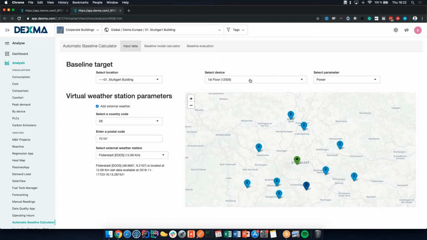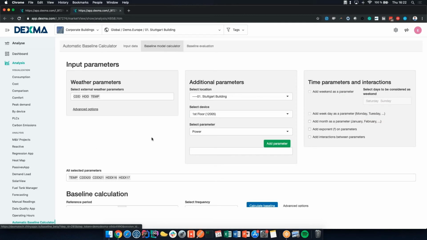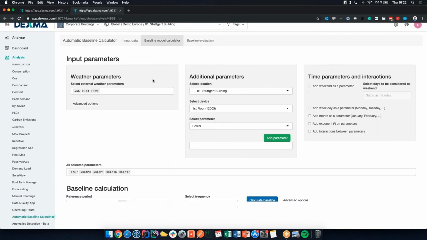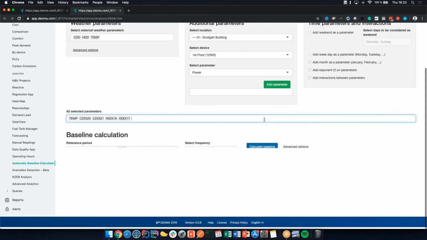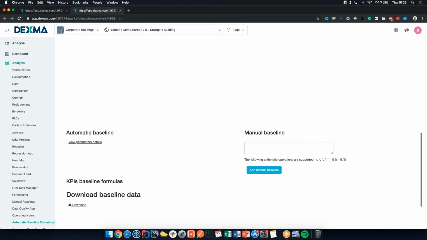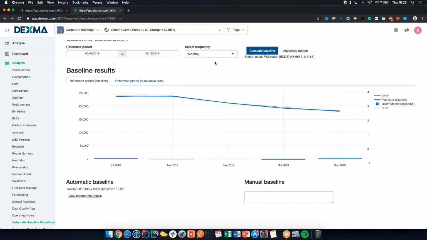Automatically, as we are on the Stuttgart hierarchy level, it detects the devices that are available. And if I select the physical meter as the target device, the software automatically uses its weather information to create this baseline. I will select the daily, sorry, I have a problem with the scroll, I don't know why. If you select to calculate the baseline, you will see how it changes between a monthly frequency or a daily one, so that you can start creating your own baseline automatically.